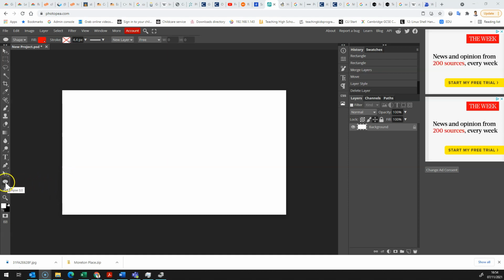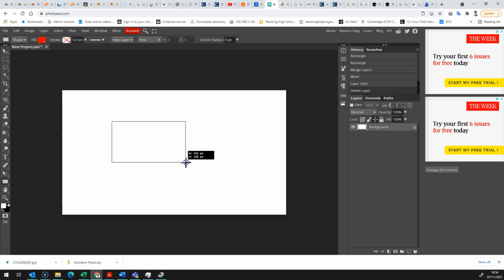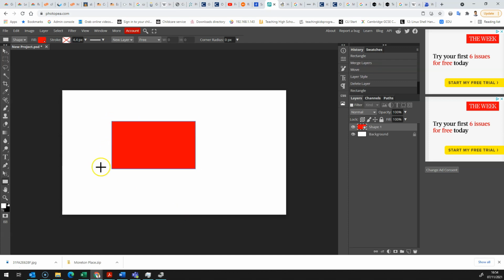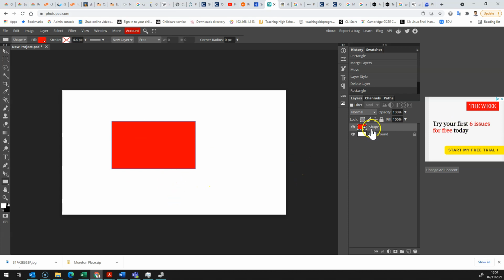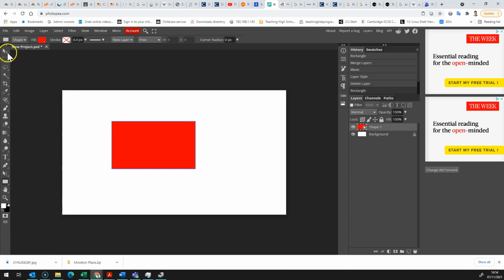So first of all, the Shape tool is down here, and it could appear as any one of these icons. When you first load into Photopea, it will probably be the rectangle tool. Now, if I draw a rectangle just in normal mode, like this, you can see it's just drawn a rectangle and put it on a new layer as a shape.